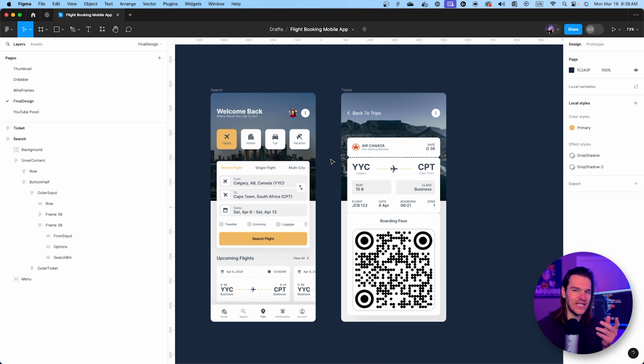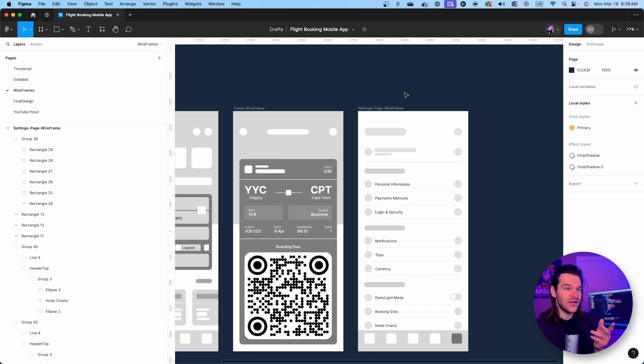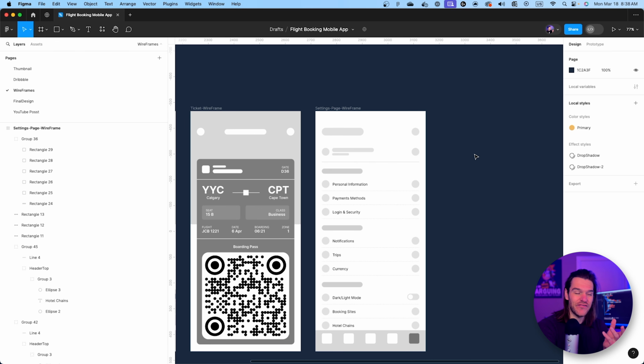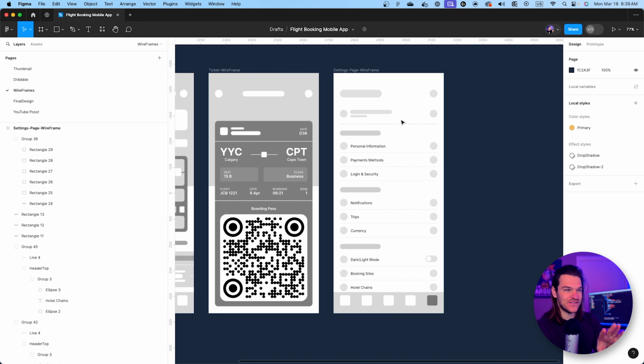Okay, so first things first, what we want to do is create the ability to have a light and a dark version. So I went and created a few wireframes. When I go to the wireframe itself and we have a peek at it, I created a settings page wireframe. Essentially the whole idea is when the user clicks on the account or settings tab at the bottom of the menu, it will navigate them to this specific wireframe.